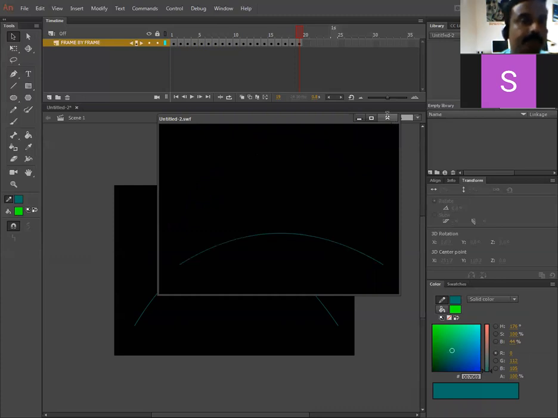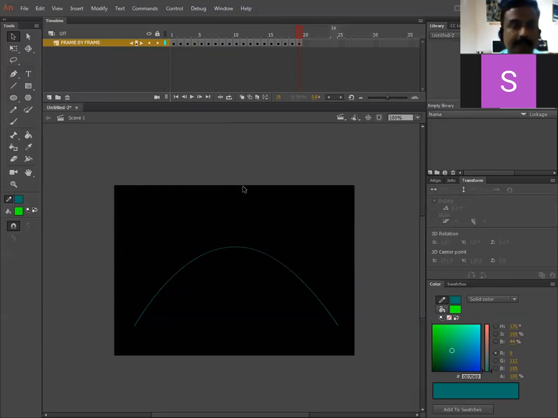I'm not closing this file. I want to try the other animation in the same file. This animation layer is done. We have the visibility, lock, and outline buttons here. I'll click on the lock icon, the dot here, so that layer is locked. Always remember, when you're working with multiple objects or multiple animations, lock the other layers before working on it, because in Animate, the layers are automatically selected by the software.